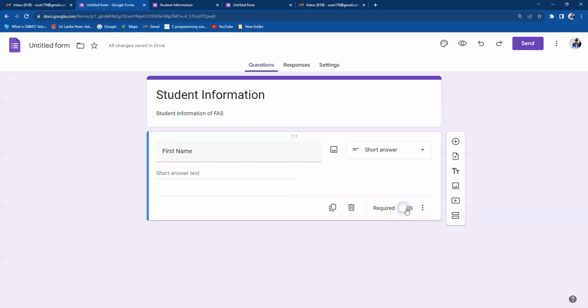But if we tick on this, if we enable this required option, then it is a must. The user needs to answer this question. They can't skip it. So if you have some compulsory questions, you can keep the required option enabled. If you have some optional questions, you can keep it disabled. In here, my first name question is a compulsory question, so I will enable this required option.